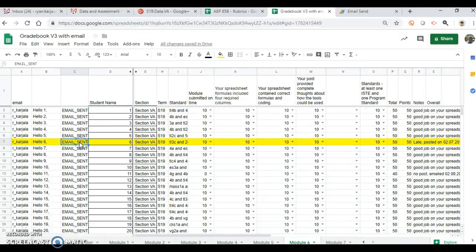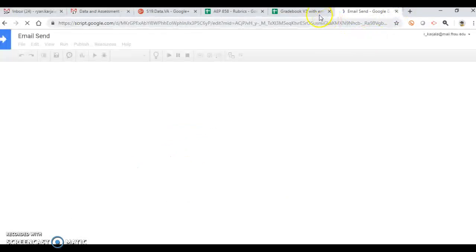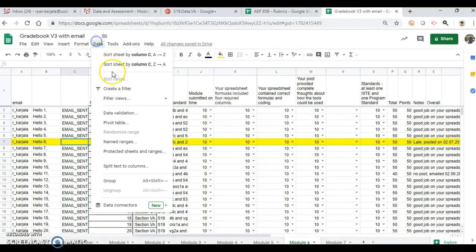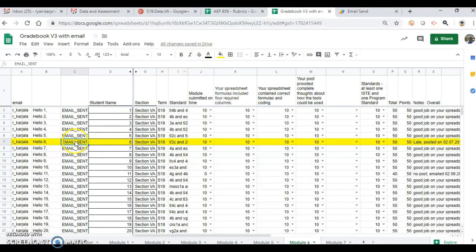All I have to do is take out the email sent, delete it, and go back to my tools and my script editor. Go back to my script editor, and change this to Module 6. Update rubric scores, or whatever I want to call it. Hit play. If I go back to my gradebook, notice how it filled that in with email sent.